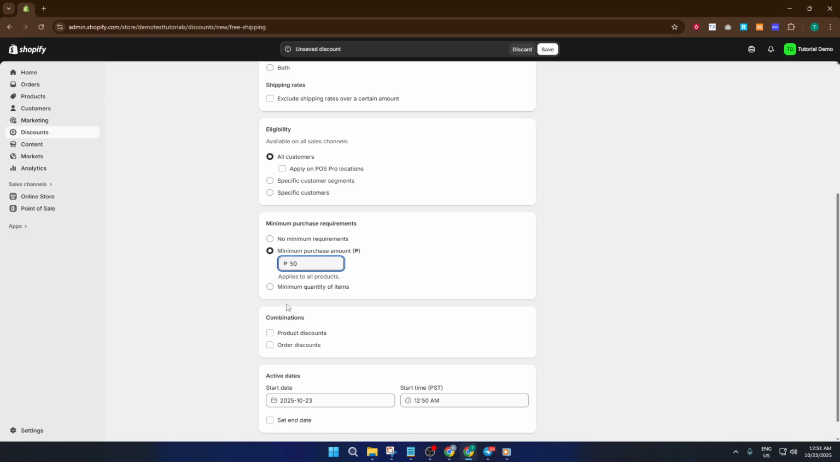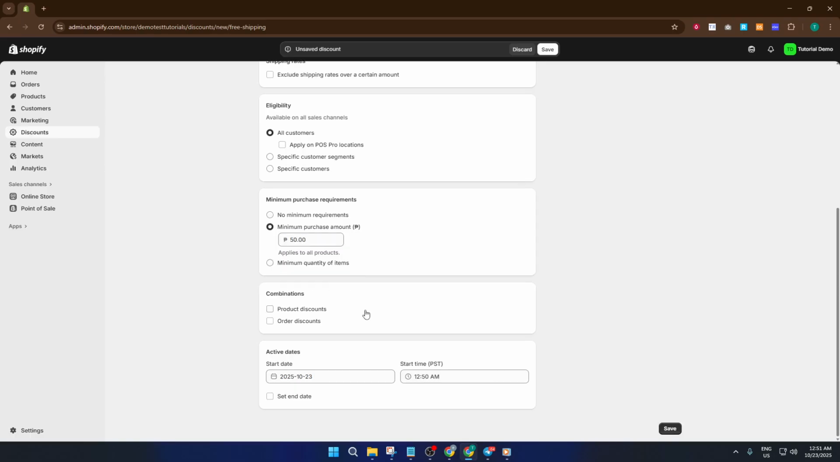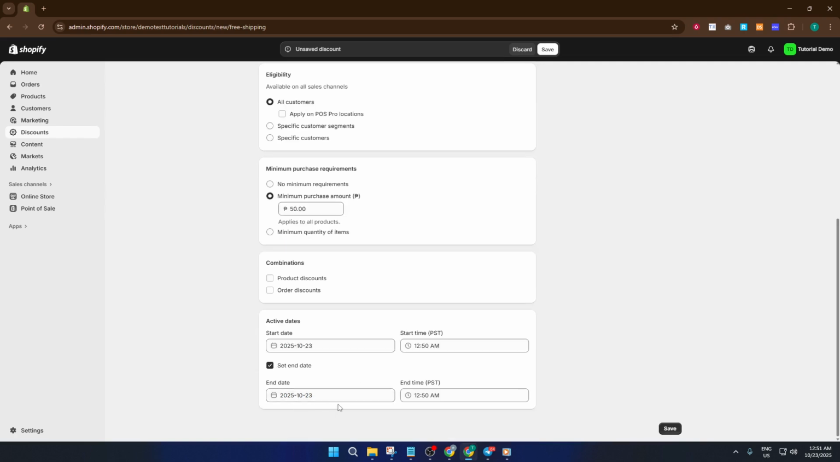Further down the page, you'll see something about combinations. This is Shopify's way of letting you decide if this free shipping discount can be used alongside other promotions, like a percentage off sale. If you don't want customers to combine discounts, just leave the combinations setting as it is. Shopify's defaults should work for most stores, but you can tweak it if you're running a big sale and want to limit double dipping.